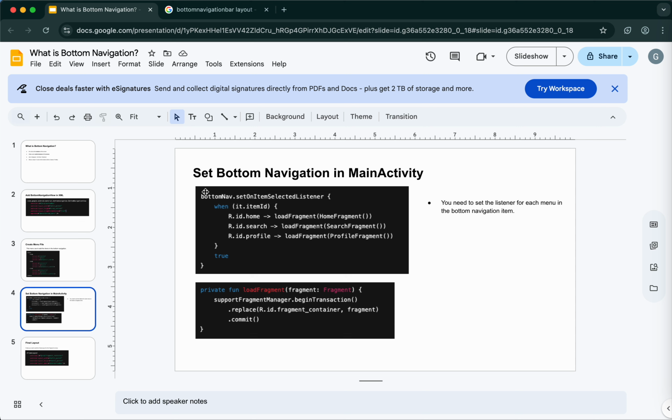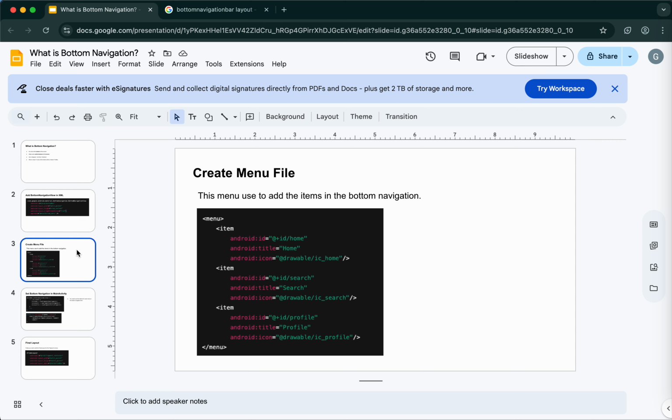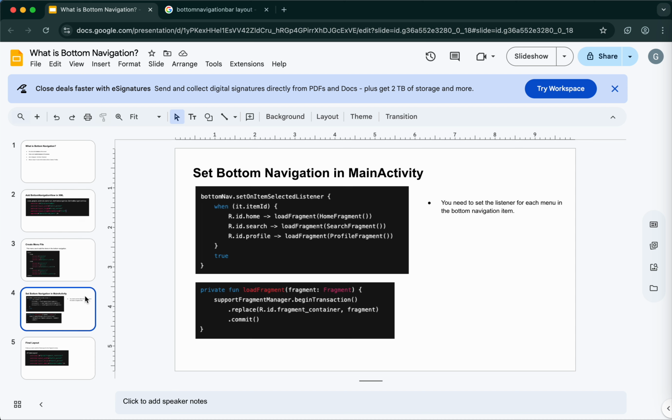First we need to find the view by ID for the bottom navigation. Using findViewById we do that. Once we have done that, after that we need to add the set on item selected listener. Then each item will load the fragment which needs to be loaded. Whenever you click any one of the elements here, it will show you the appropriate fragment which you connected like this.